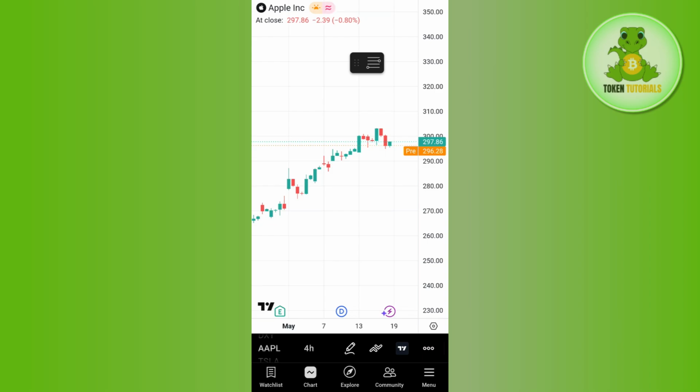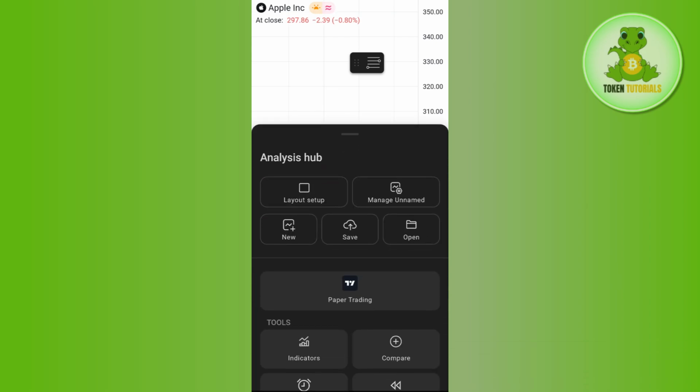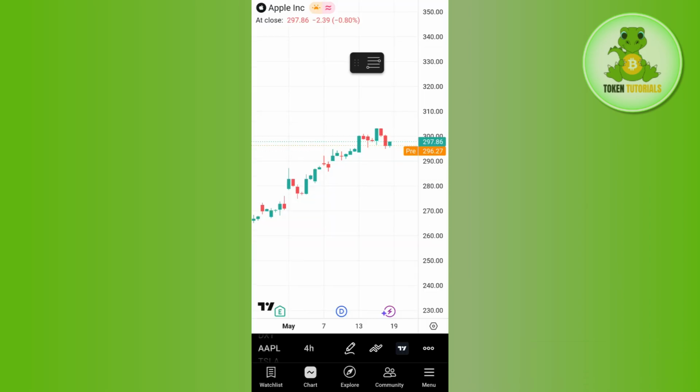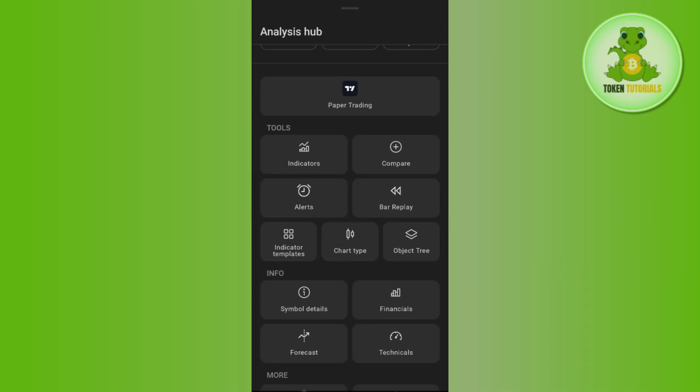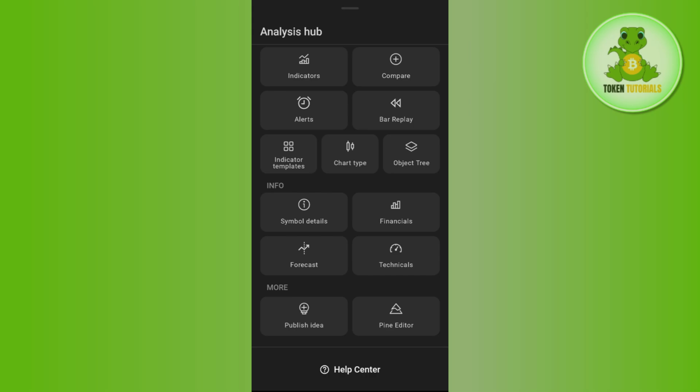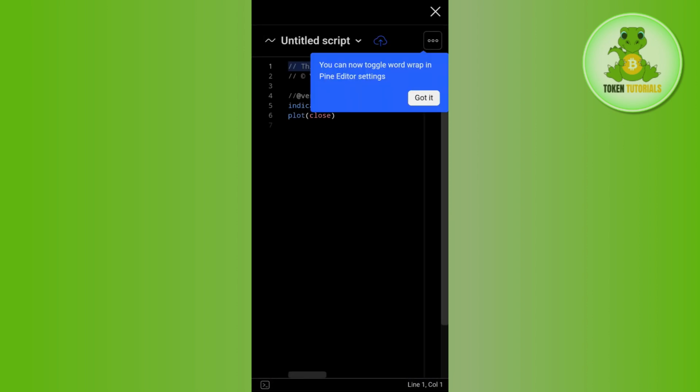Now when the chart is opened in front of you, you just have to simply tap on these three dots in the bottom right hand corner of the screen. Now when you tap on the three dots on the bottom right hand corner of the screen, you are going to see a bunch of different options over here. So among these options, you just have to scroll down until you find this Pine editor option. So when you're able to find it, you just have to simply tap on it.